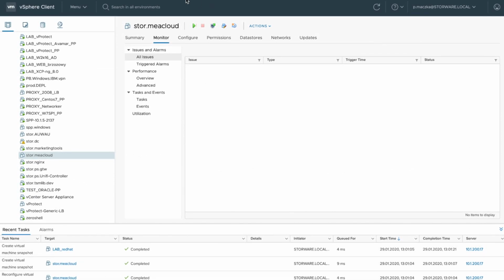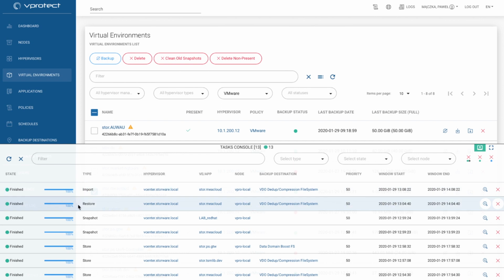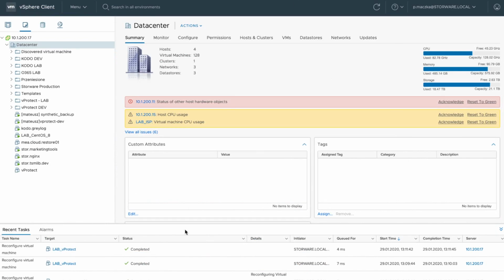On a vSphere, after the first job of the restore is done, you will see that the machine is actually created. So let's wait for it. What I do love in post-production is that we can take the 10 minutes restoration in a few seconds. So you can see that we have restore and import. It means that we should create a machine here. So let's wait.